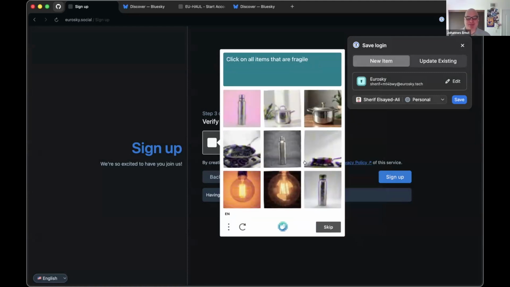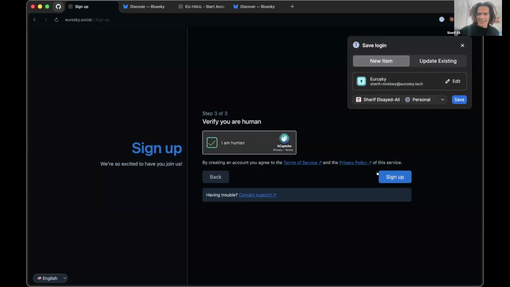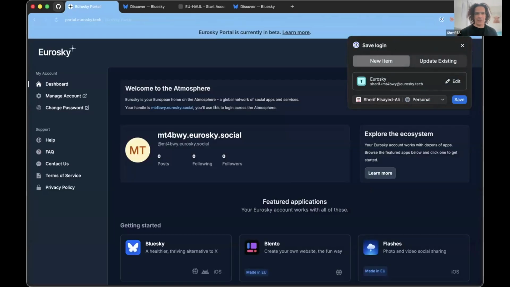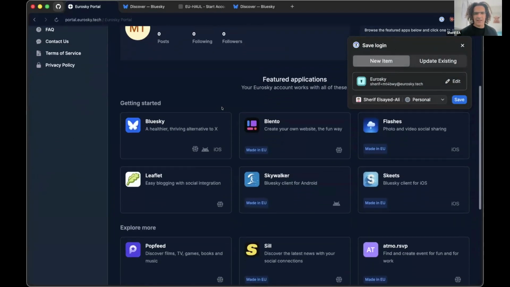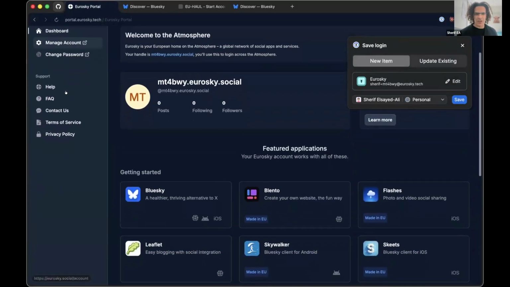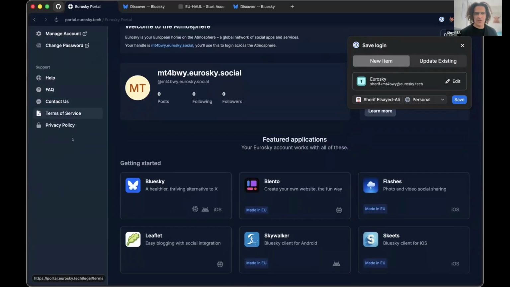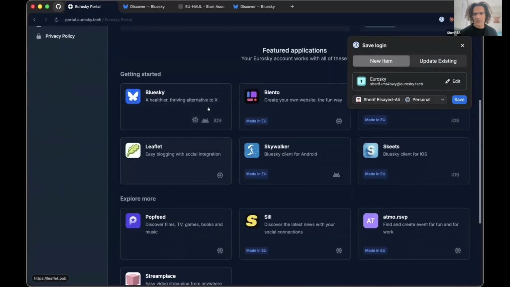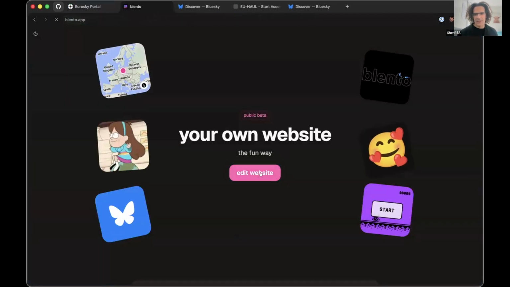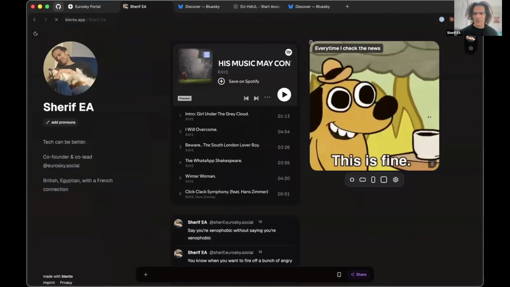I think we can believe you that the captcha can be solved. And here you are, you have a new account. I'm having trouble myself, but okay. I know we're running out of time, but basically you sign up, you authorize, and you have a new account. Then you get a bunch of tools to manage your account, like password changes, some help and FAQs. You can check the terms of service and privacy policy, and then a whole bunch of apps are suggested for you to start with. Then you can sign up very quickly with your account.